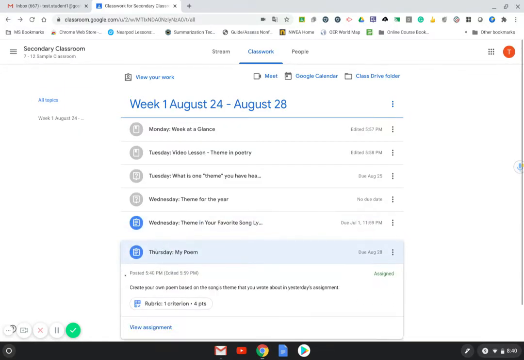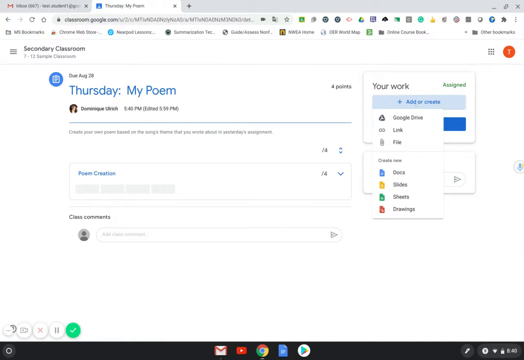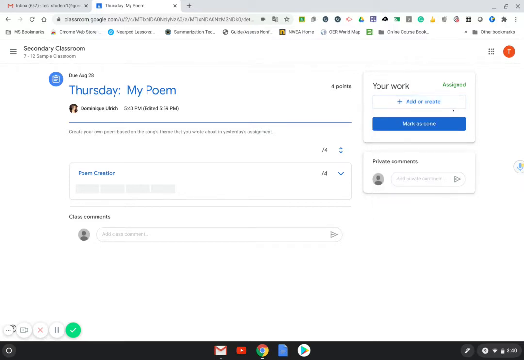If an assignment does not have an attachment with it, the student will need, in most cases, to add or create an attachment by clicking on the Add or Create button in the upper right-hand corner and adding the attachment by using any of these choices, or creating the attachment by clicking these choices and then completing the attachment within Google Classroom. The student needs to do that and then mark as done once he or she has completed. In this case, the green word assigned shows that this is not past due and the student still has yet to complete this assignment.